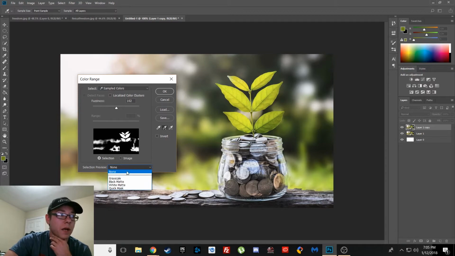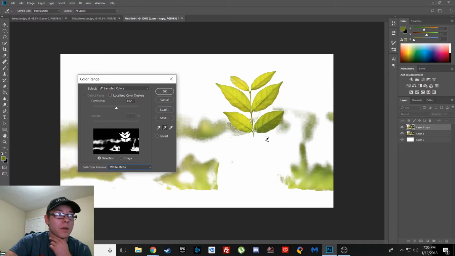Just to give you a better idea of what it looks like, I'm going to come over here to white matte. I'm going to click on that, and now you can see what I have actually selected. So I'm pretty comfortable with this. I have most of that plant, and we're going to go ahead and go forward with this.